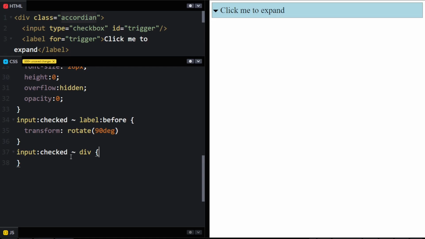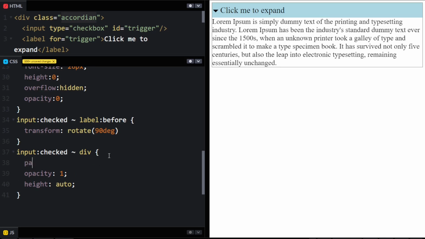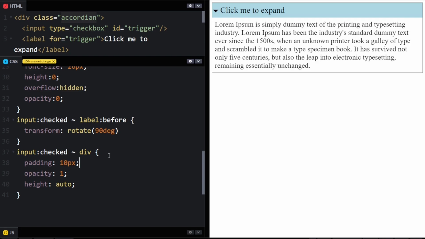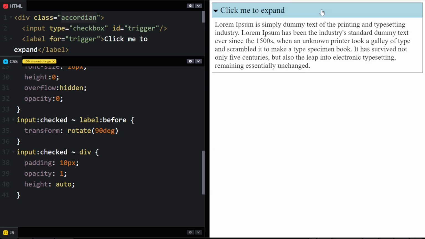So now we can add the properties here to the div whenever the input is checked. So what we can do, first we can do opacity 1 so that it shows up, and we can make height auto. Yes, so you can see it is coming up. So padding we removed from top, so we can add it here back. Yes, so it looks fine. Let's see how it is working. Yeah, great. So now if you see that text is also hiding and caret is also working.